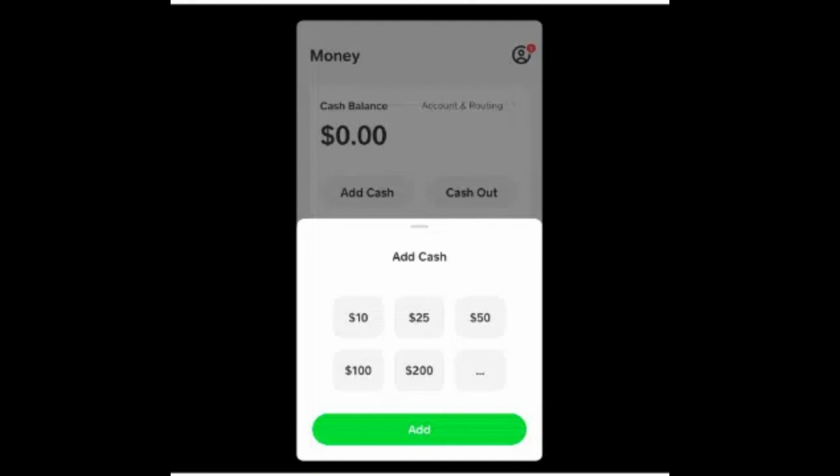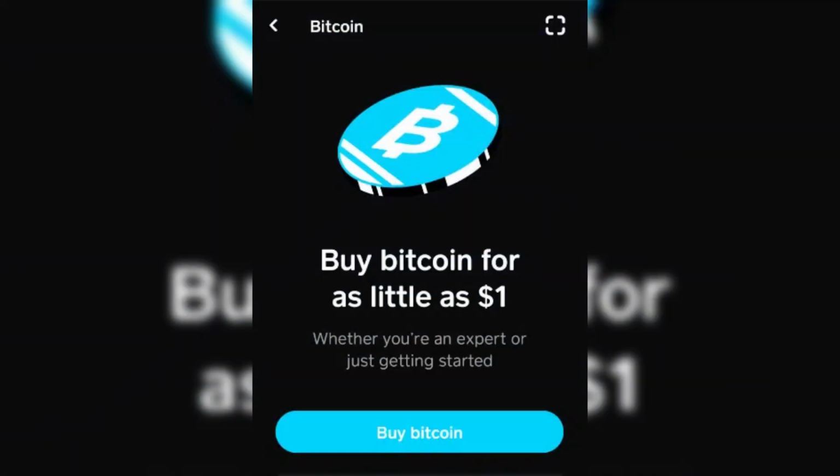Tap your profile icon and go to Linked Banks and select No Card to add a bank account. Now, when you're done, from the menu or Money home screen, select the Bitcoin tile.